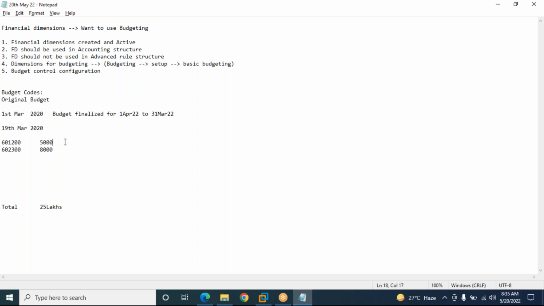Now I want to decrease this budget from 5,000 to 3,000. That means I need to enter minus 2,000 here. I need to decrease my value by minus 3,000. Like that, I can decrease here minus 5 lakhs. Everyone did like this, am I right? Agree with me? Yes, sir. So this is called original budget. Now this is called revised budget. Understood?